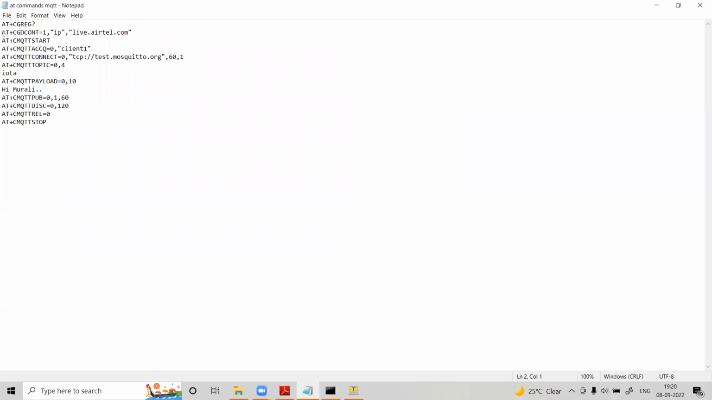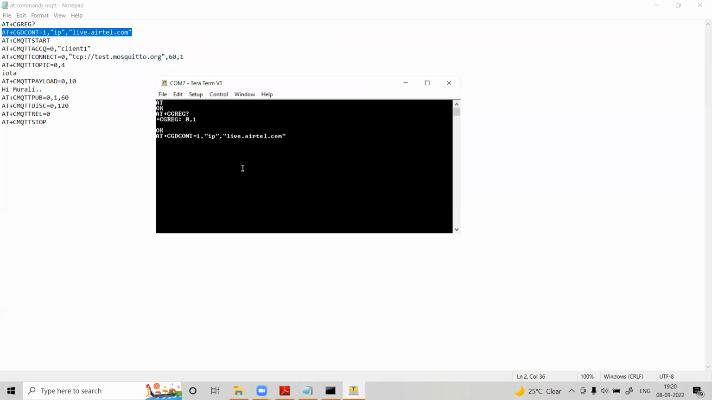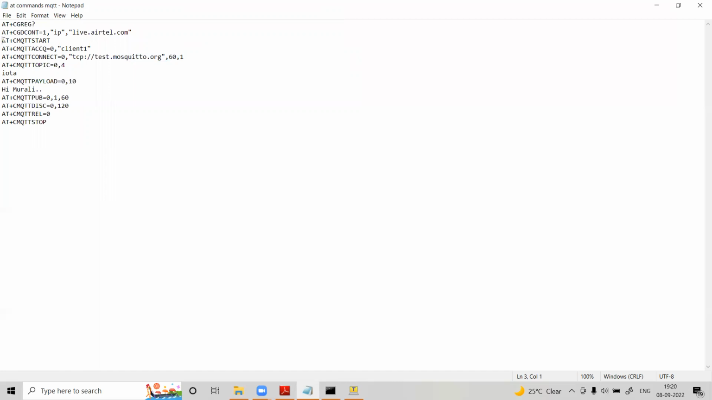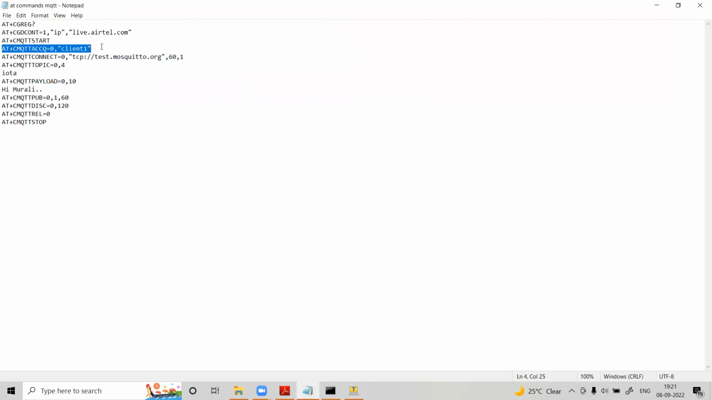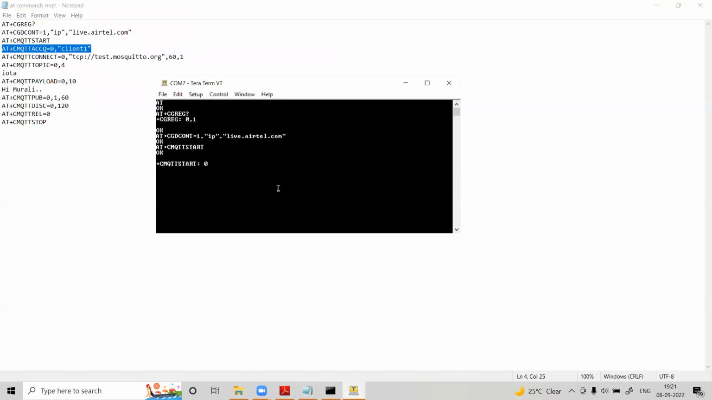The AT+CGDCONT command is used for creating the PDP context. Next command is AT+CMQTTSTART. Remember, these commands are suitable for the SIMCom A7600C1 module. So the MQTT connection is established. And the CMQTTACCQ command will acquire the client with the client ID client 1. I have given the client ID as client 1.